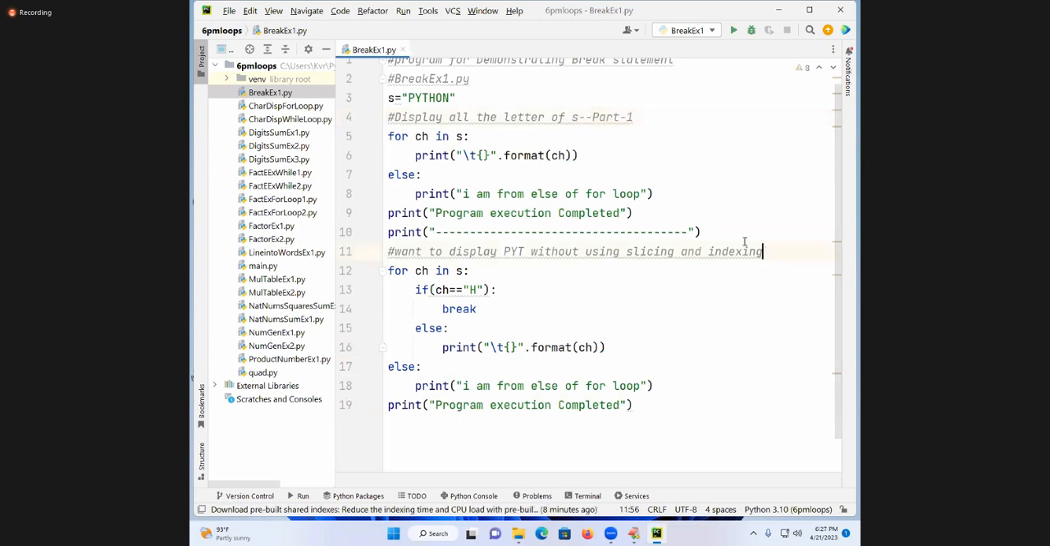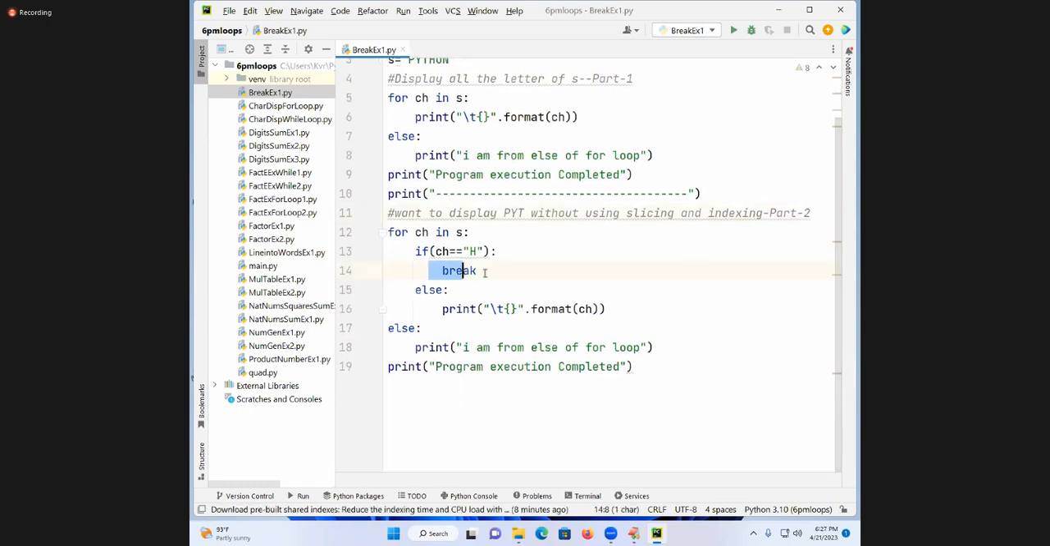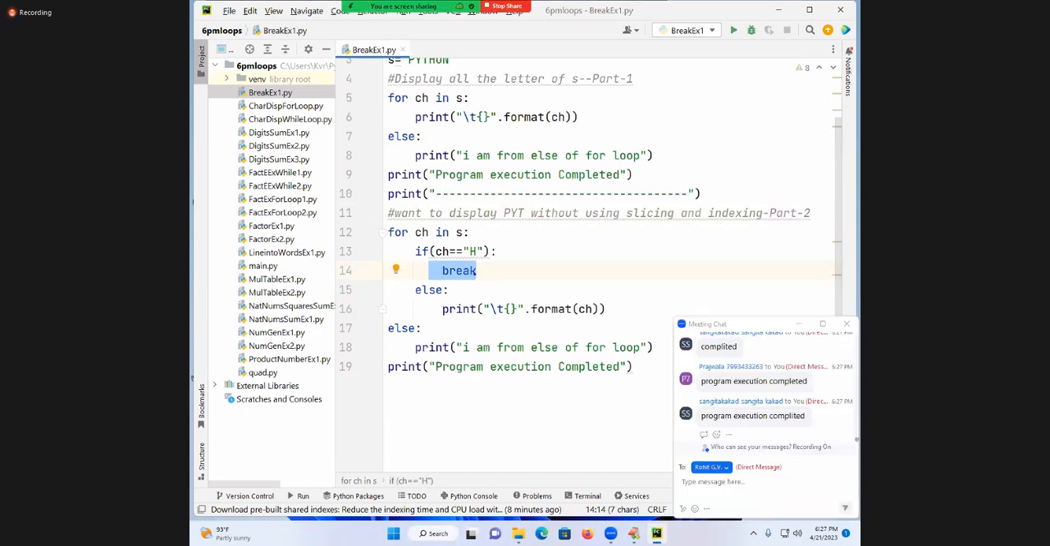What is this requirement called? Part 2. What I am trying to say is, once you say break, it comes out of the loop. It executes the other statements in the program. It will not execute the else part. Why will the else part not execute? The for loop is not becoming false. In the middle of it, I am stopping my execution.